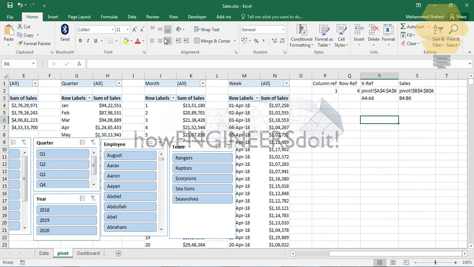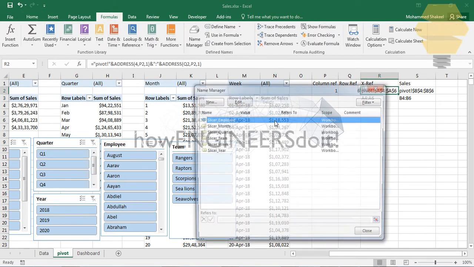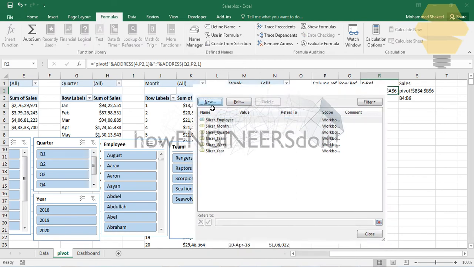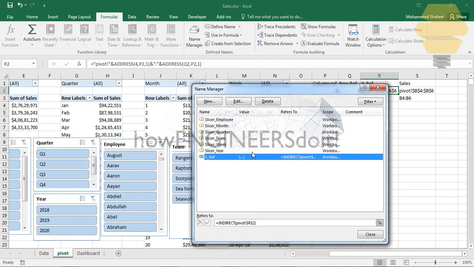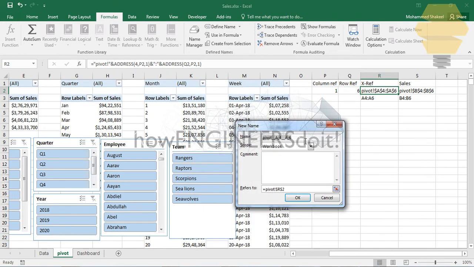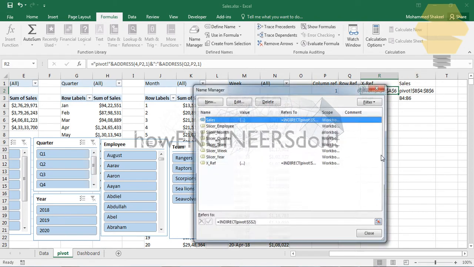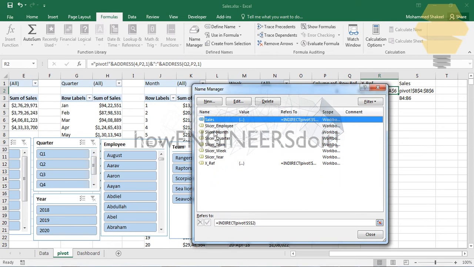Now we'll quickly go to the names manager. So in the names manager, write x_ref and equals indirect, open bracket, and click on the cell, close the bracket, click on OK, and that's going to work. Again, now write sales here and go for equals indirect, open bracket, and click on the cell, close. Now you have an xref and the sales.